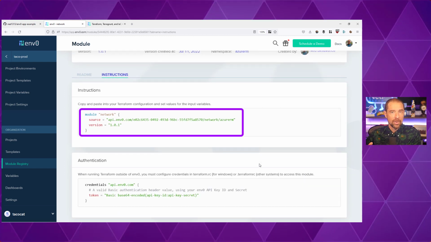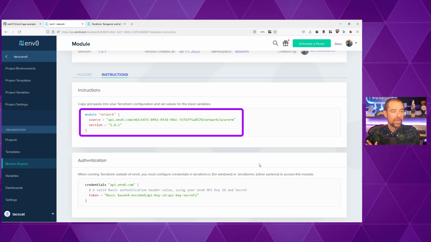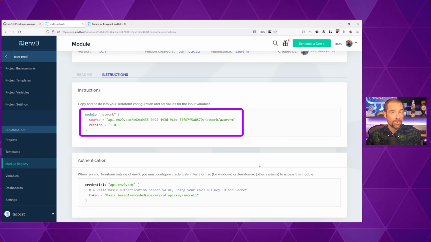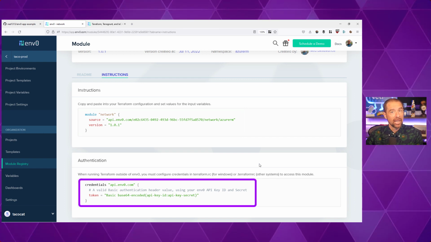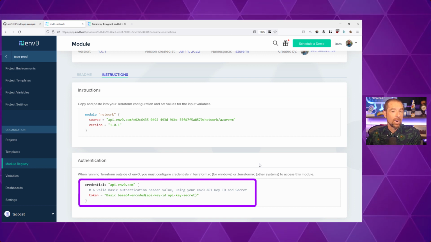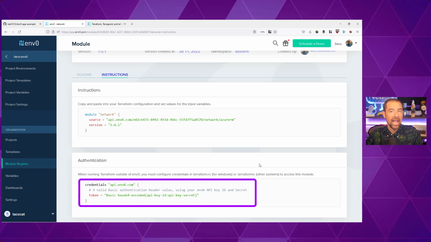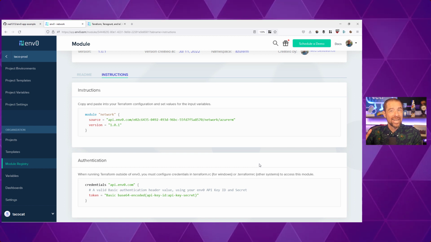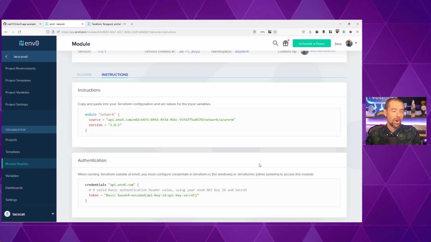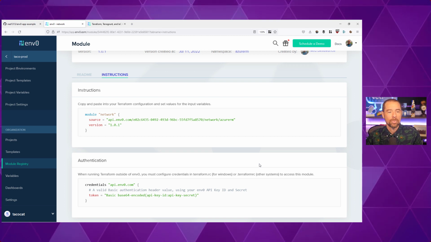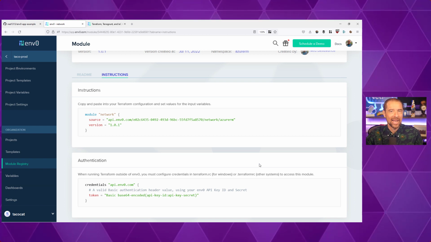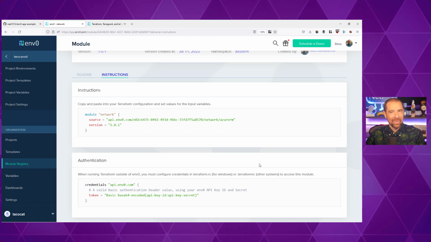And the first one gives you the basic module block with the source that you would grab it from and the version that you've selected from the dropdown. The second block is for scenarios where you want to test this locally, not running on one of the remote runners from env0. Those remote runners already have credentials to talk to this private module registry, but you don't. So you have to add this credentials block to your Terraform RC file so that you have permissions to contact this private registry and get the actual module.